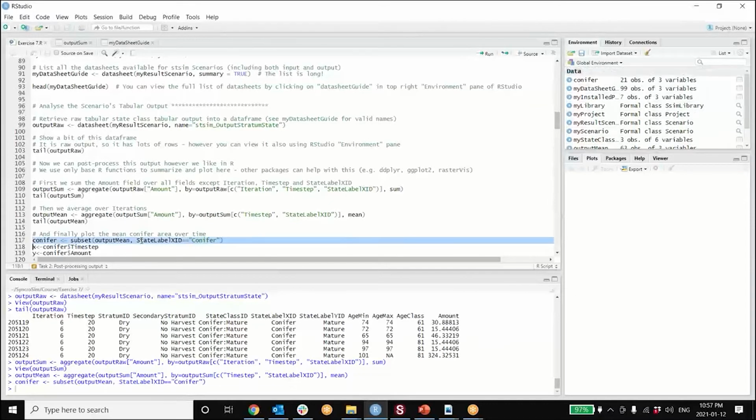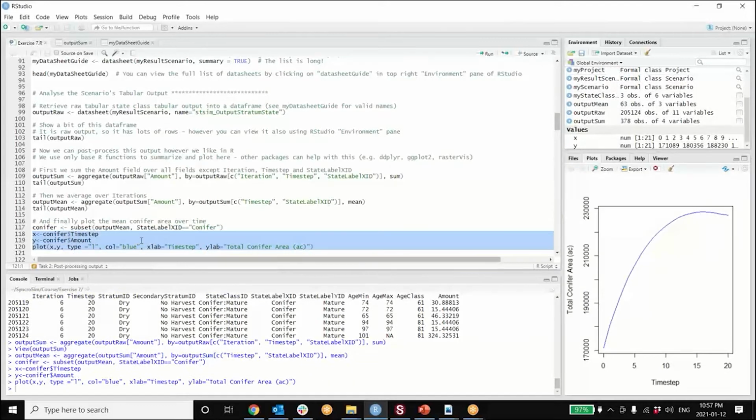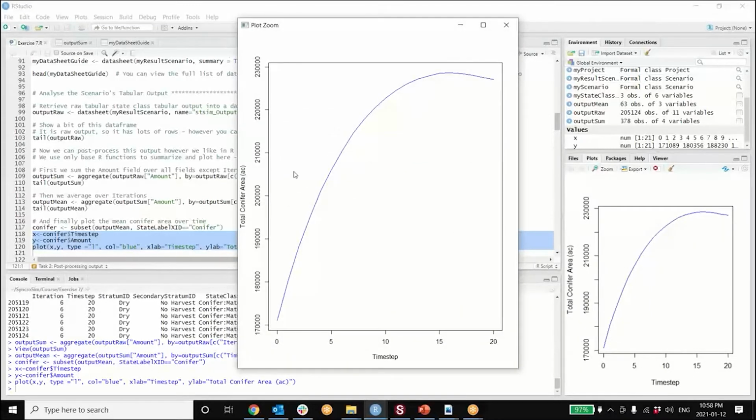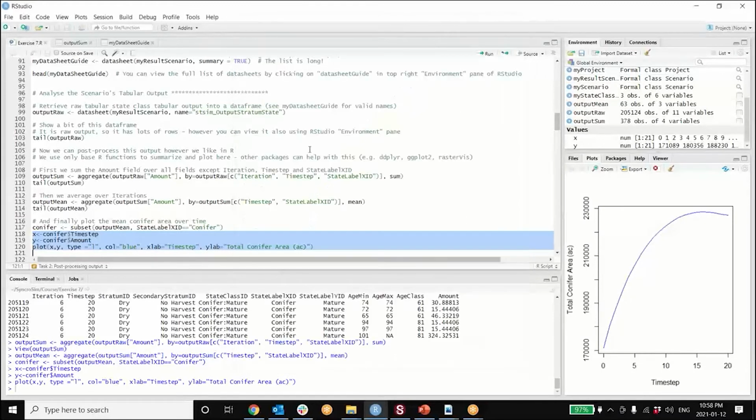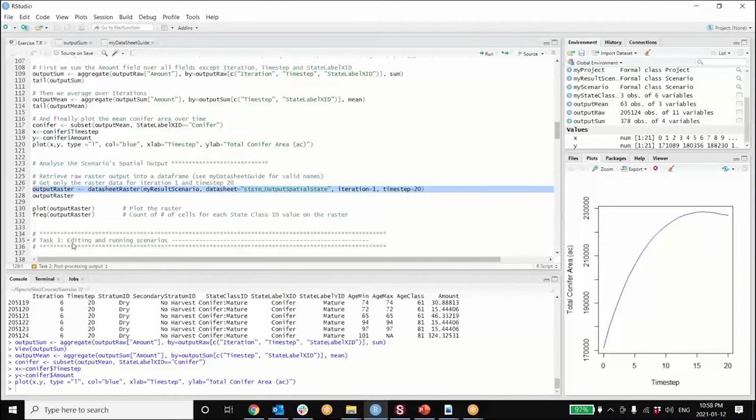I can go grab just the conifer area and I can plot it. So here we go. We have a plot of the total conifer area over time. Not very pretty because I'm not using fancy R code. I'm not using ggplot, but you get the idea that I have a handle on my output and I can do stuff with it. And similarly, you can get out the spatial output.